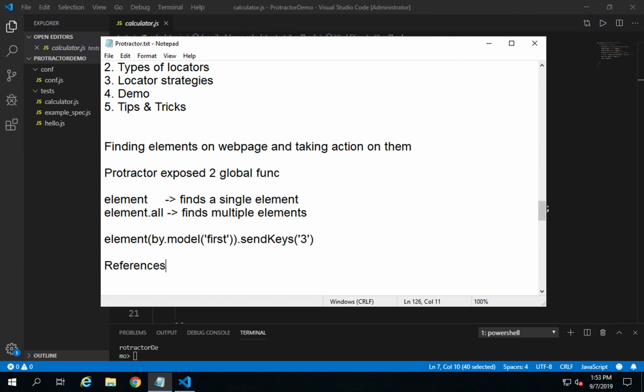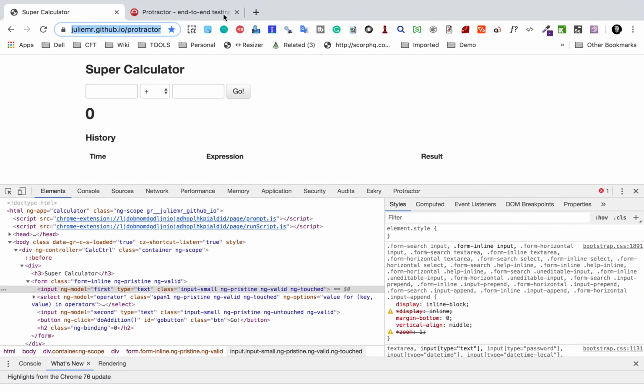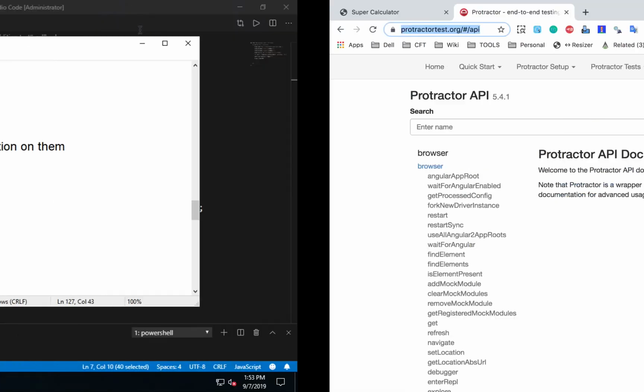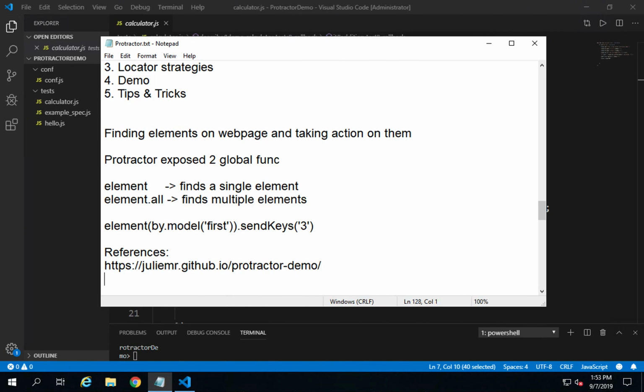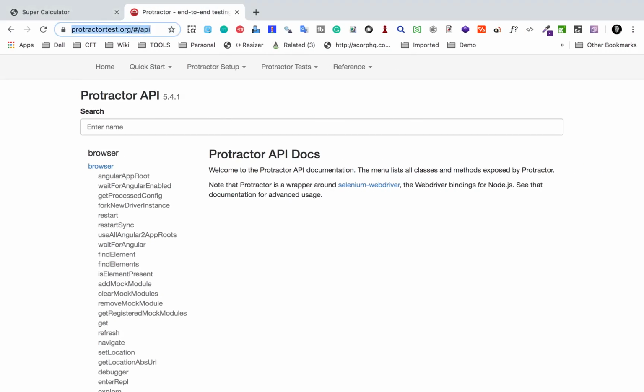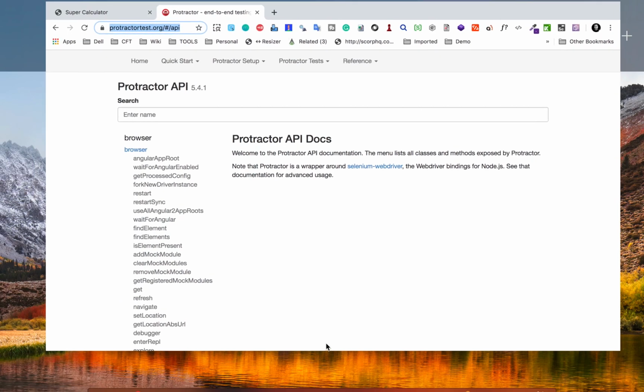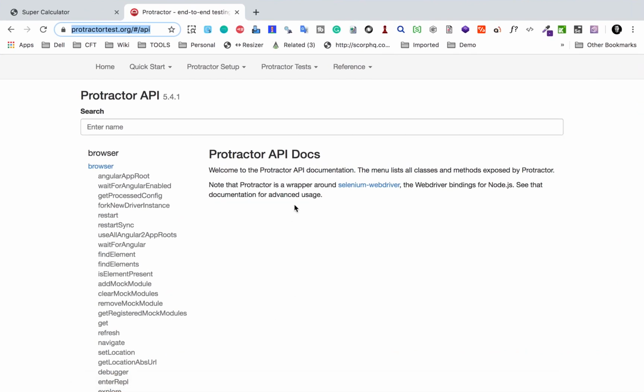And all these notes will be available in the description or the notes section of this video, and this is the link for the Protractor API page. Now here, this is a very useful web page, and throughout your work with Protractor, this will be very useful.